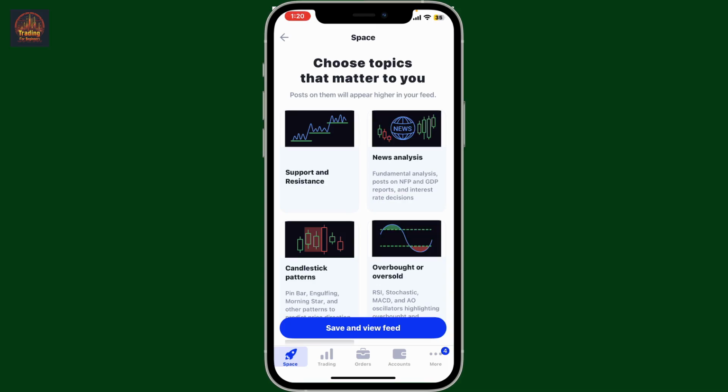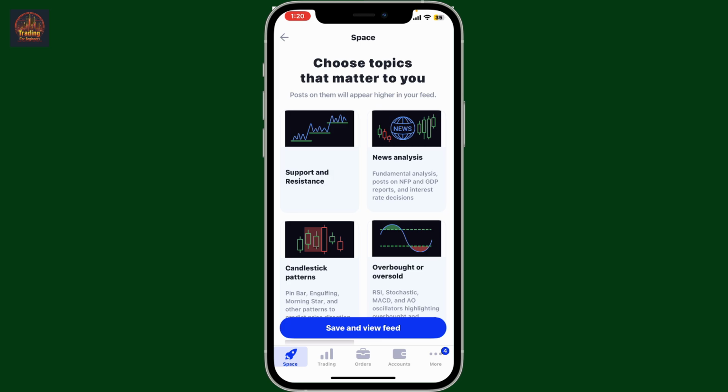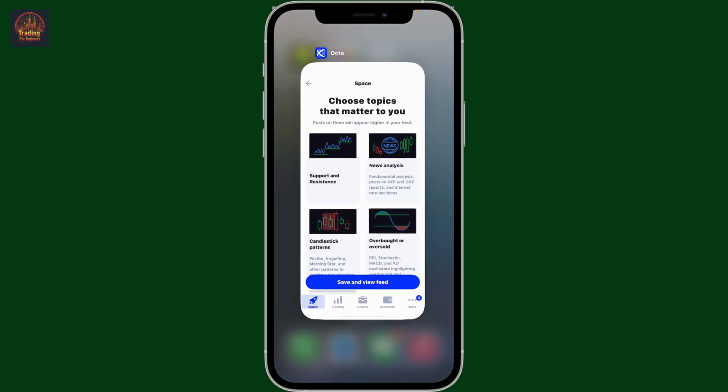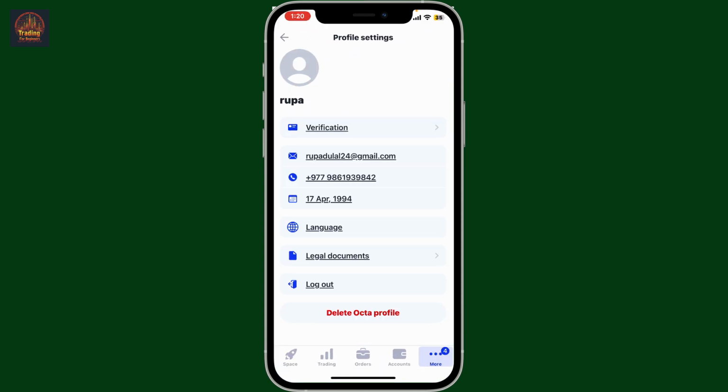Today in this video, we will be learning how to log out of your Octa Trading application using your mobile device. If you are looking for a way to sign out of Octa Trading app, first of all, open up the Octa application on your smartphone and from the home page, tap on the More button at the bottom right corner. In the More menu, tap on the Logout button.